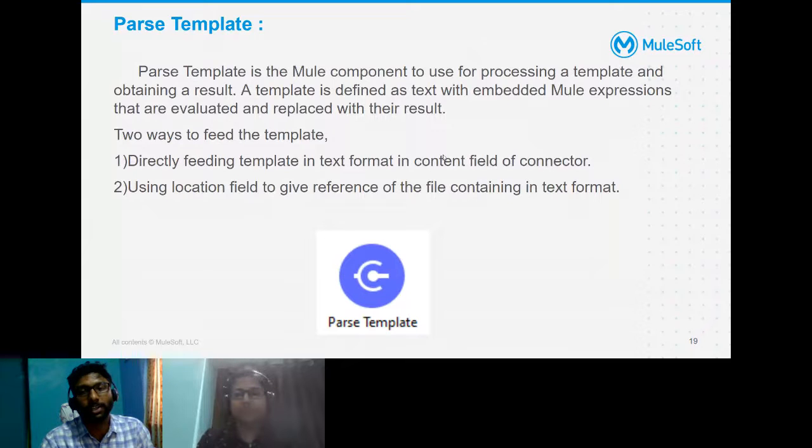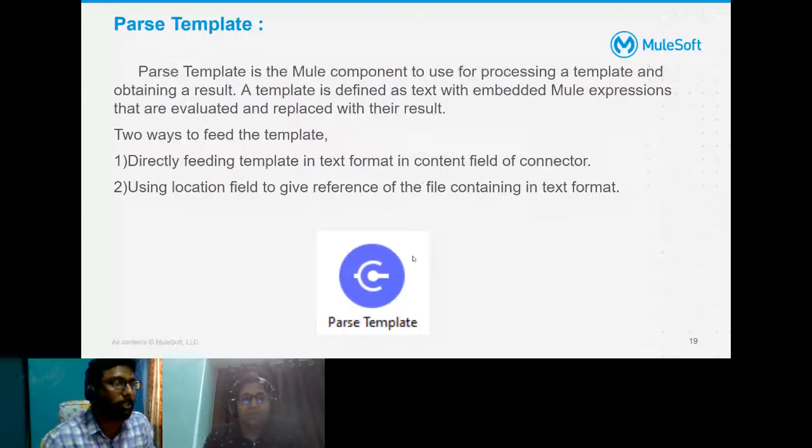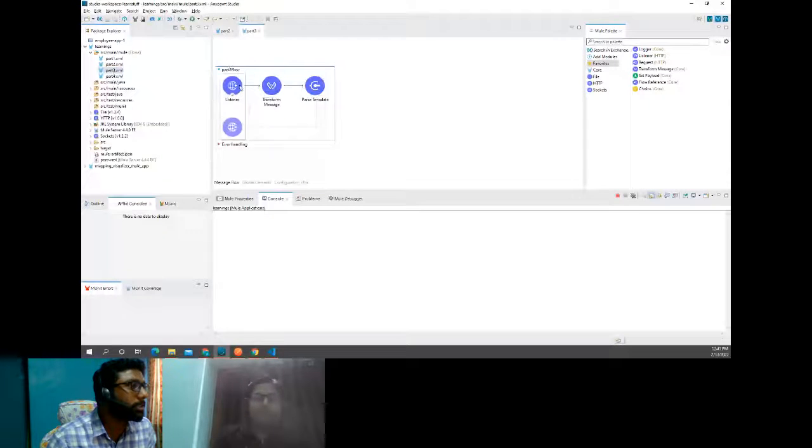Conventionally, how do we give it in Studio? Previously we give a MEL expression, with the DWL script within array symbols. Same like that, we can embed a DWL script within any language with the help of this parse template. So now we are using this parse template connector, and we are going to render the HTML page with DWL expressions. We'll see how we can do that in part 3.